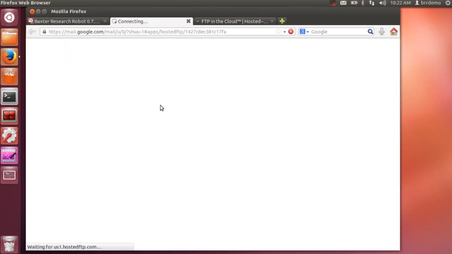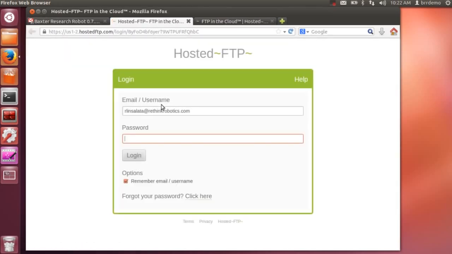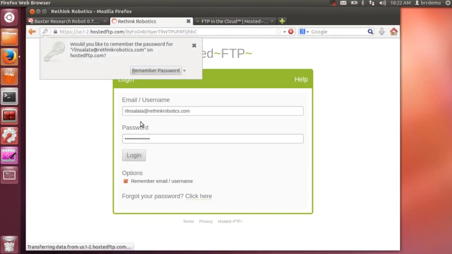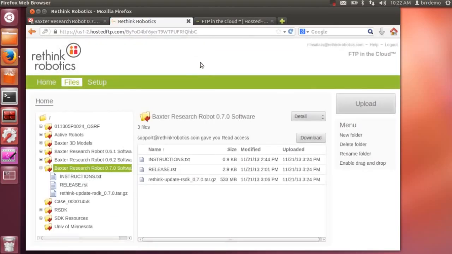So when you click on that link, if you haven't been to this site before, you'll be asked to create a password. If you have been here, you'll use the same password you made the first time. So when you log in, you'll be directed to the folder that has the update files. You'll see the other previous update files on the side, but we're interested in version 0.7.0.